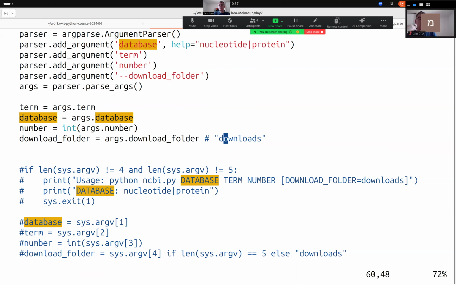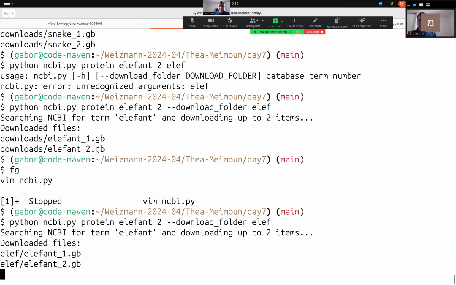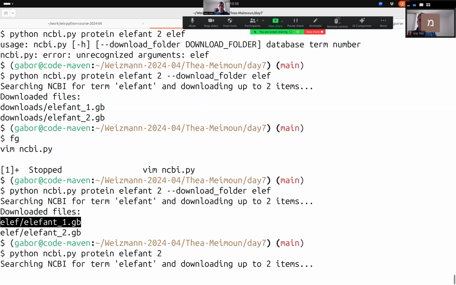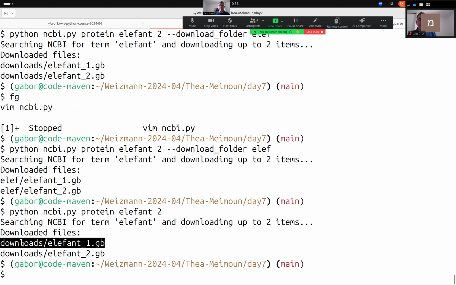But what are we going to do with these downloads? I could use the same code as here, saying if this download folder in args exists, let's use it, else downloads. Let me see if this works. Now I provide this download folder, and apparently it puts it there. And if I don't provide the download folder, and I don't care now that it's overriding, then it puts it in the downloads. I won't look at where it actually created the folder. I can see the output here. Okay, so now it works.